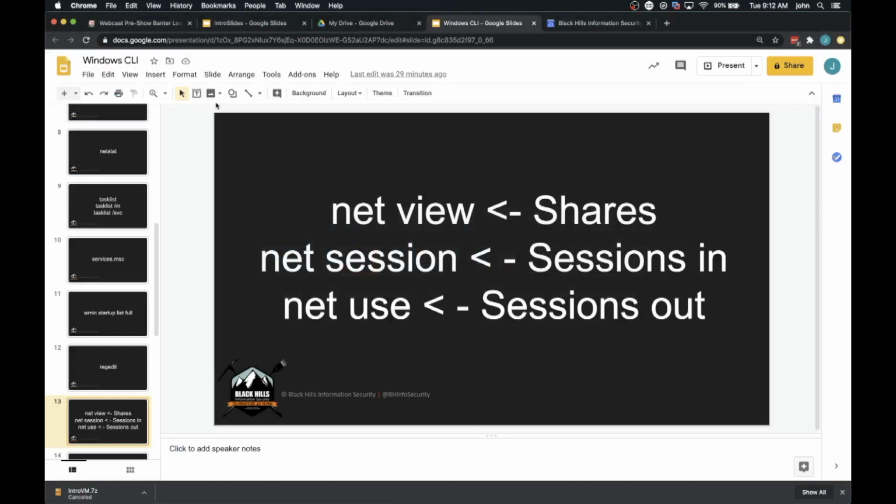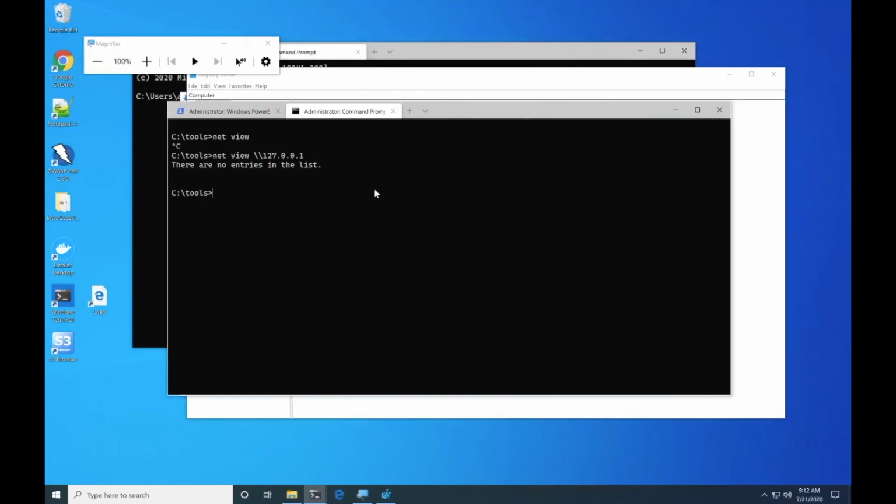Now, the next one that we want to look at is NetSession. If I do NetSession, it's showing me how many open connections I actually have outbound from my computer. If my computer was the attacking computer and was pivoting to other systems, I would be able to see those connections leaving my computer to other Windows computer systems.